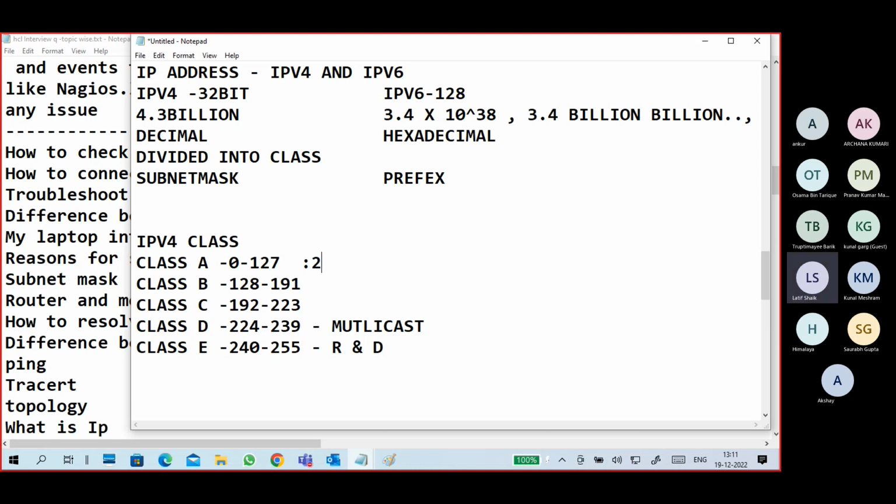Subnet mask is 255.0.0.0, where the first portion is the network portion, and the rest is host portion. So subnet mask for class B is 255.255.0.0. It is a default subnet mask. Class C default subnet mask is like this. Only the first three are network, and the last is host.